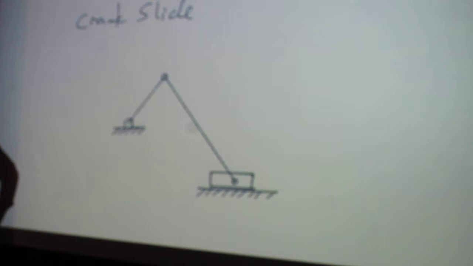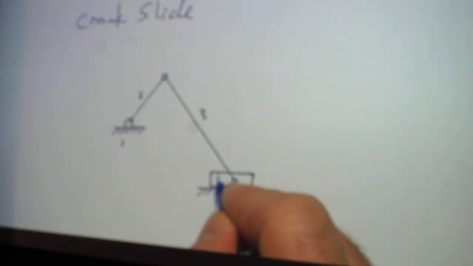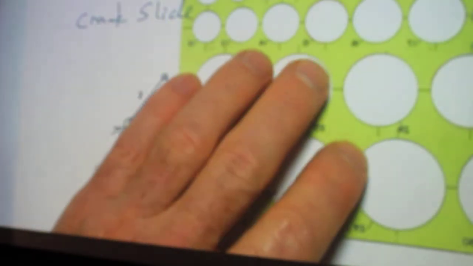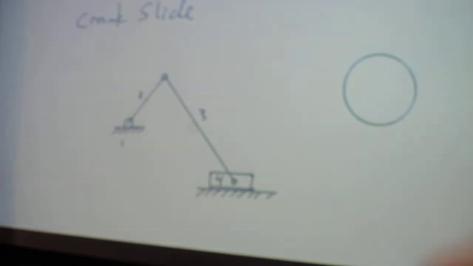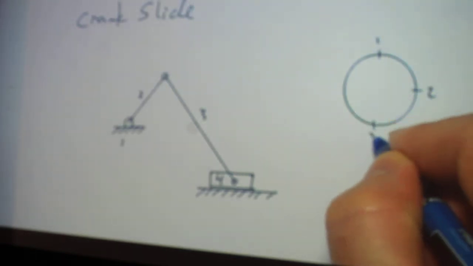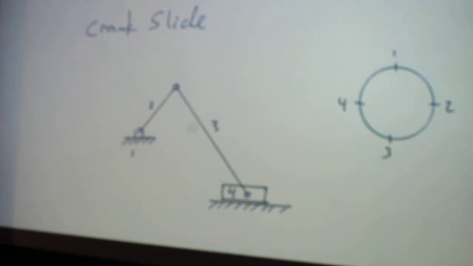Say it looks like that right there, right? Let me go ahead and label all of the links. So here's link 1, 2, 3, and 4. Okay? I'll set up my circle diagram. And the circle diagram, as I was saying the other day, has no geometric meaning. It's just used for bookkeeping purposes to track and identify missing centers.